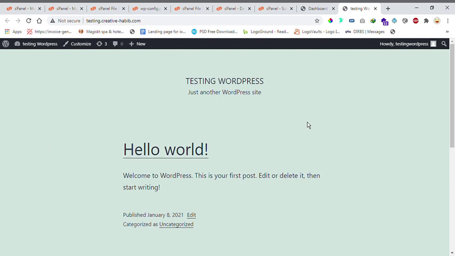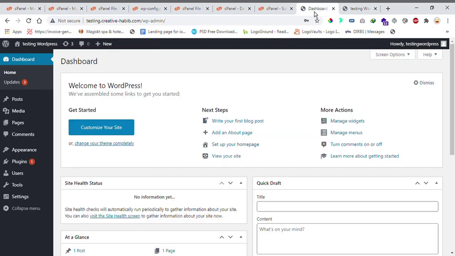So finally, it's the first tutorial about how to create a subdomain and how to install WordPress manually in that root folder.